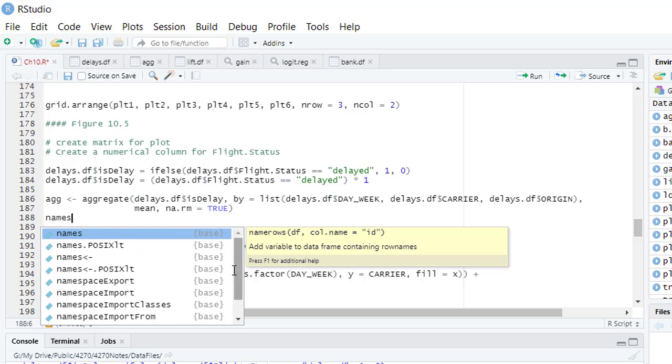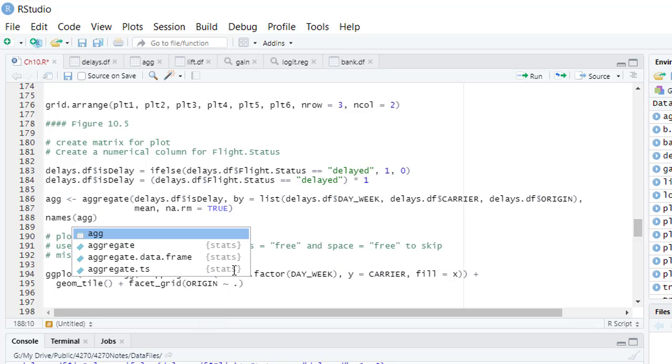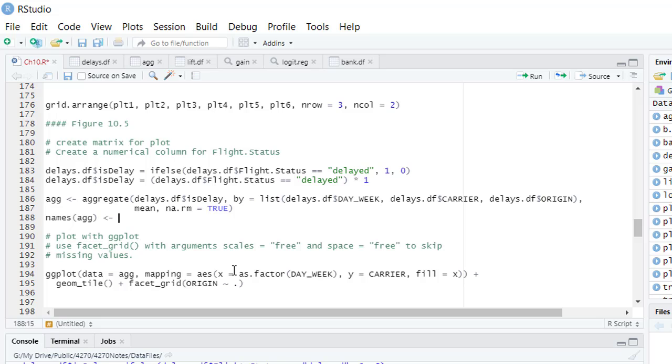So names AGG, and let's assume that we want to name only the first three. So I'm going to just copy paste from here and remove. So those are the names we want. Okay, the first one to be day week, the second one to be carrier, and the third one is origin.